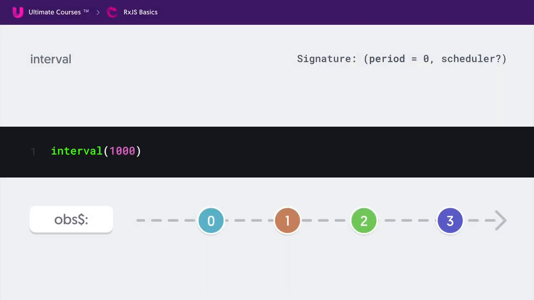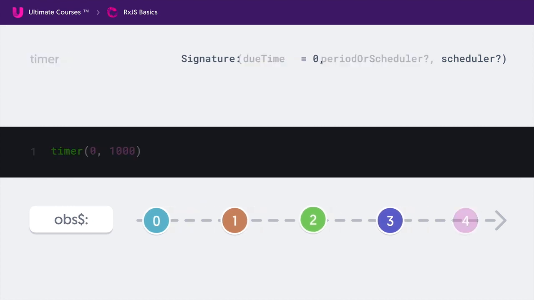To recap, interval emits numbers in sequence at the duration you specify. If you need to emit the first item slower or more quickly than the overall duration, you can check out the timer creation operator instead.